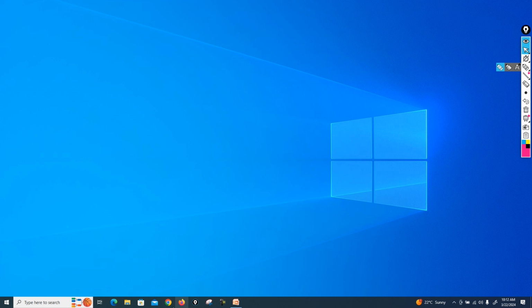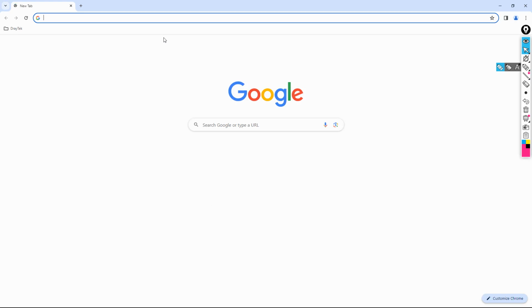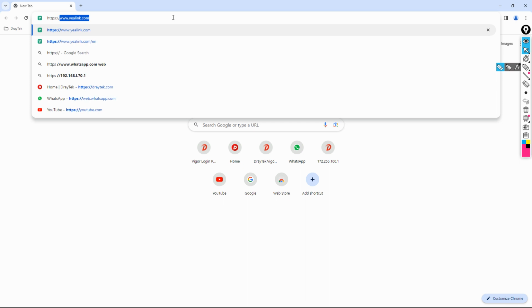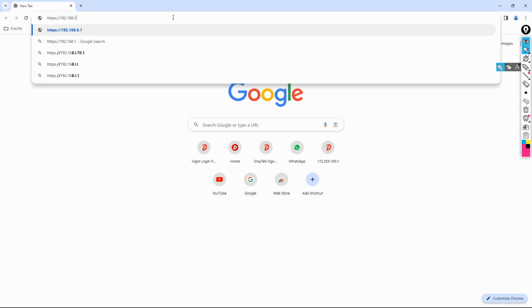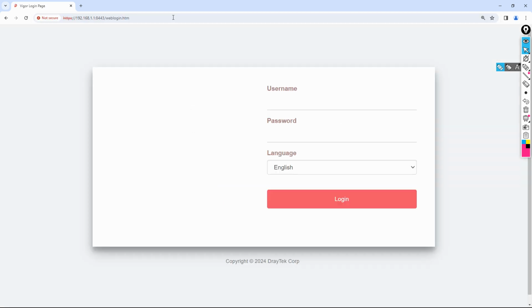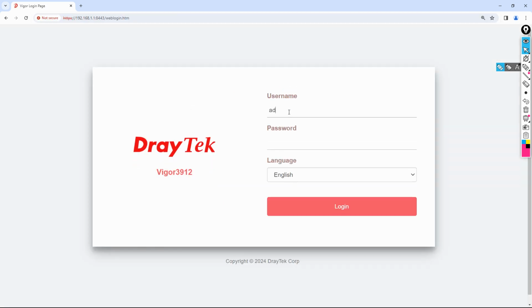Type the IP address. So it's https://192.168.1.1:8443. Then type the username as admin, type the password, which is my latest password. Then after that, you can go to the LAN.